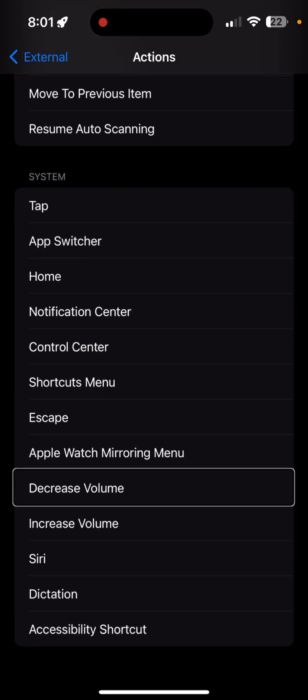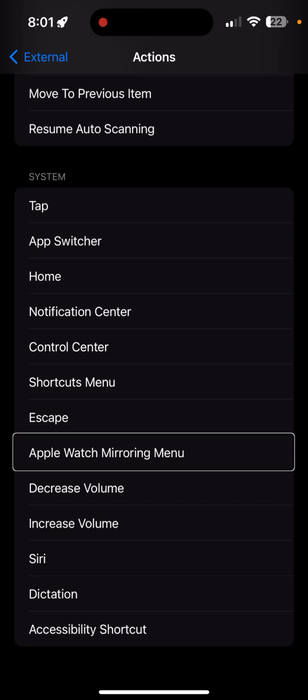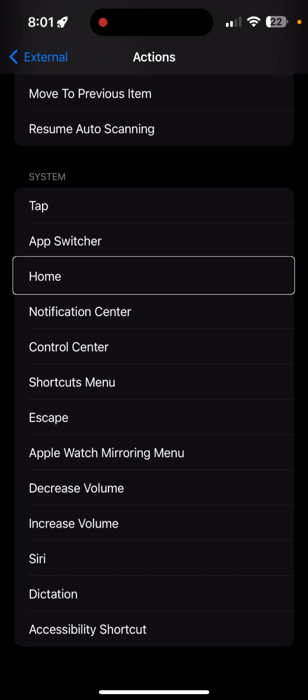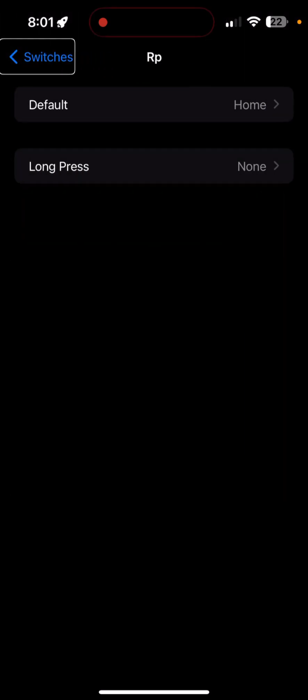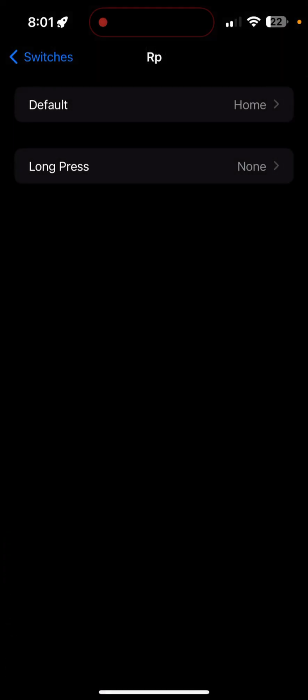Escape. Apple Watch. Decrease volume. Increase. Siri. Dictation. Accessibility shortcut. Control. Notification. Home. Switches. Back button. There we go. Now I'm going to try. Alert. Accept. Switch Control. VoiceOver off.